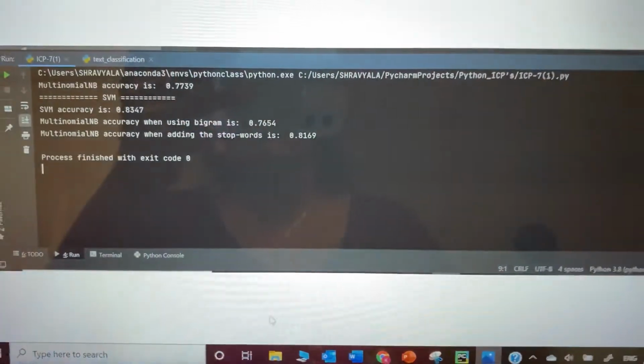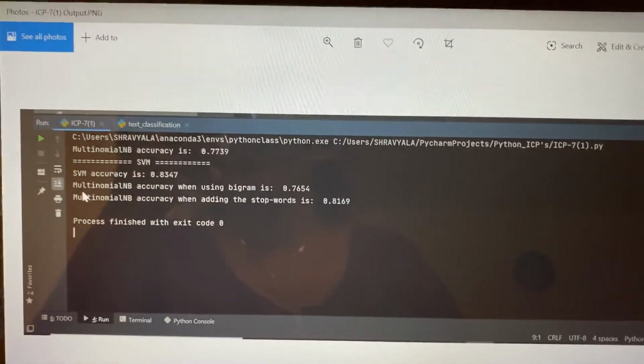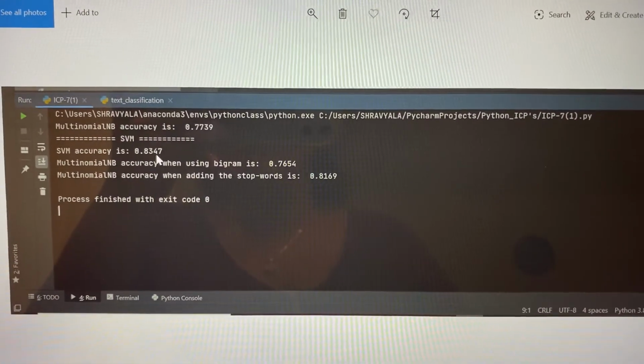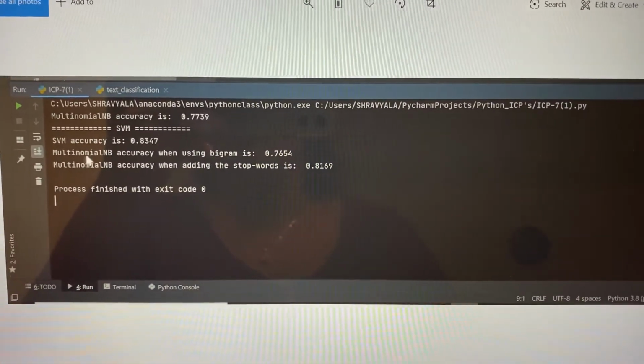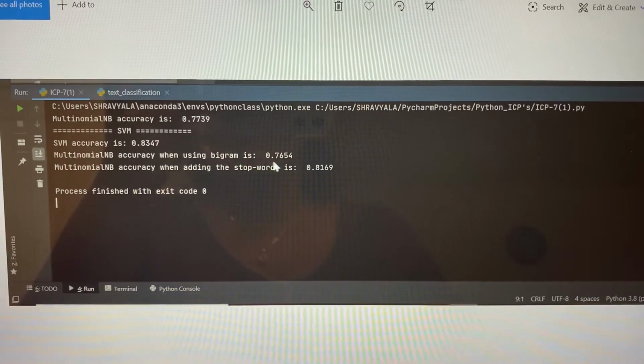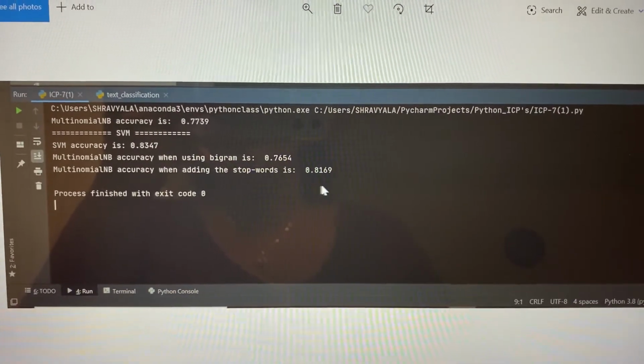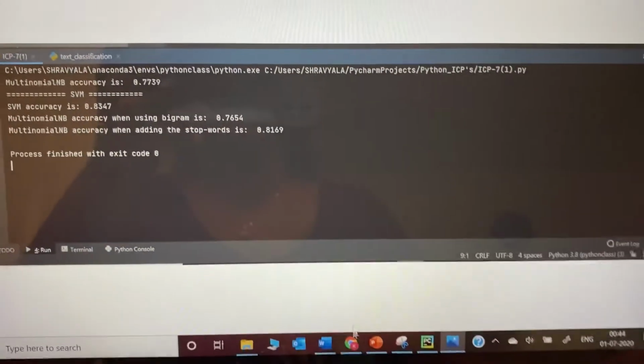So here I am showing the one which is already run. For the SVM we get the accuracy as 0.83, so it has been improved. Using the bigram it is 0.76, and with the stop words it is 0.8169.